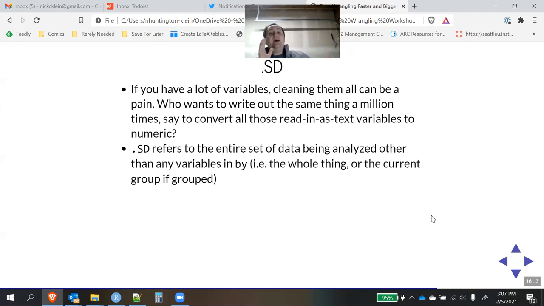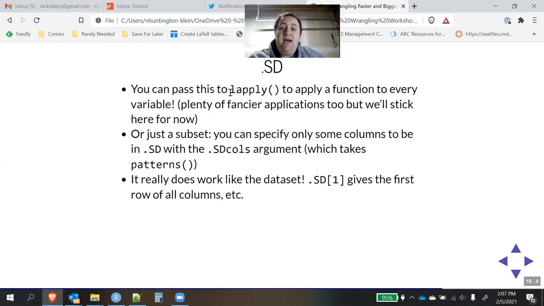SD refers to the entire set of data being analyzed, other than any of the variables in by, or you can specify columns yourself. If you pass this to lapply, which is basically iterating over something but with a list, you can apply a certain function to every variable right there. We can also specify .SDcols to only do particular variables. We used patterns before to specify groups of variables, and we can do that with .SDcols as well.